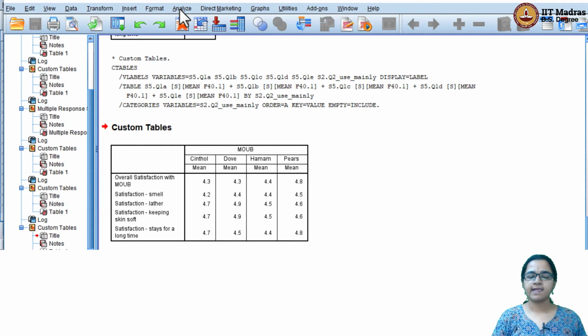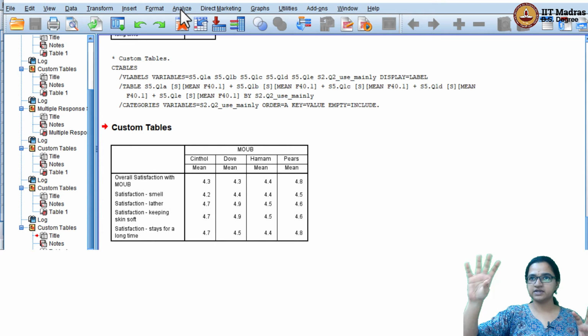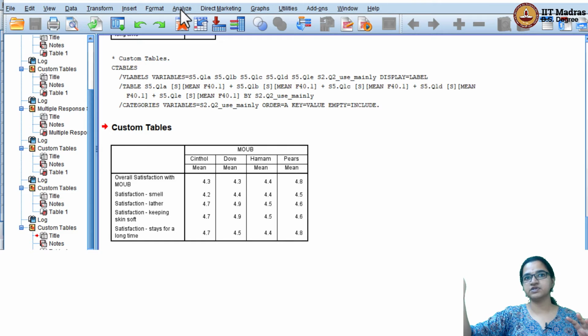Now, say for example, I want to look at the total awareness by, okay, I keep saying satisfaction by MOUB, total awareness by city. It's a common language that we all follow, right? When you say by, you automatically mean cross tabulation. So when you run one variable by another variable, this is the primary variable, and you look at any differences based on the second variable that you're talking about.